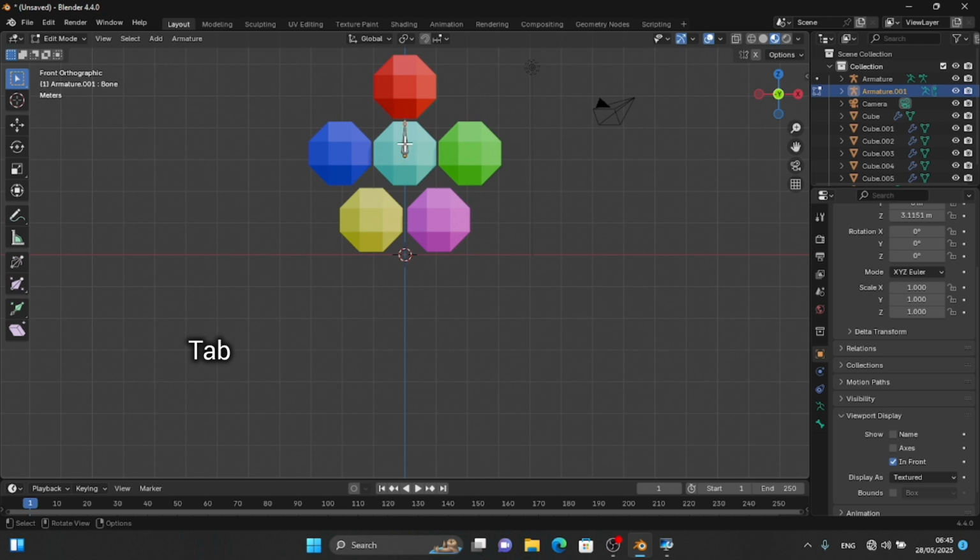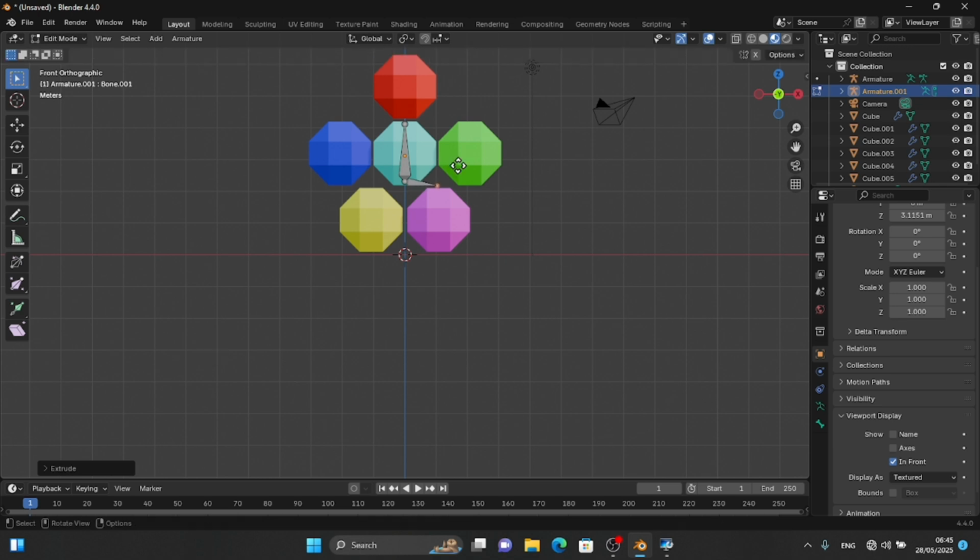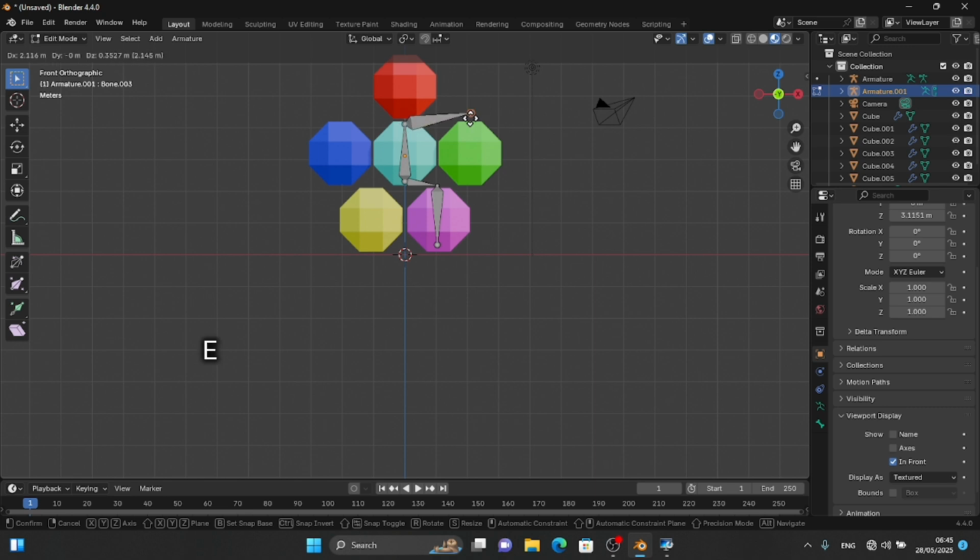We are now in edit mode. Then we click on the button here and press G to move the bone, and we want it on the Z axis, so we just move it a bit this way. Good. Now you press E to extrude, and then press E to extrude again, and beautiful. Now you click here and also press E to extrude, and click and E to extrude, and awesome, guys.